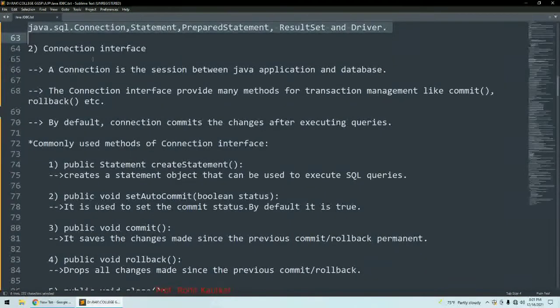The second interface available is the Connection interface. This Connection interface is used for establishing a connection between a Java program and a database. As you can see, its name is Connection. This interface has methods like commit and rollback. By default, whatever queries you perform are committed. Committed means the changes will be made permanent within the database by default.